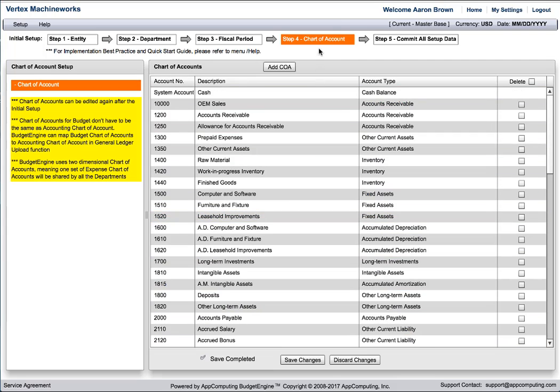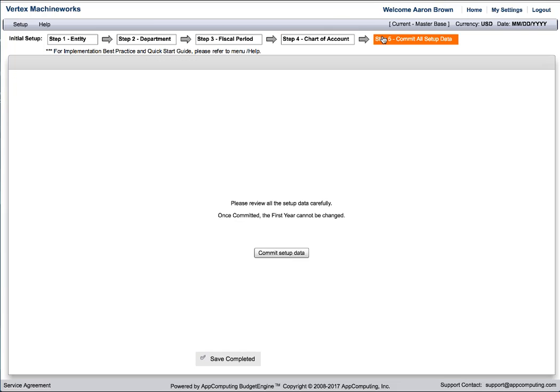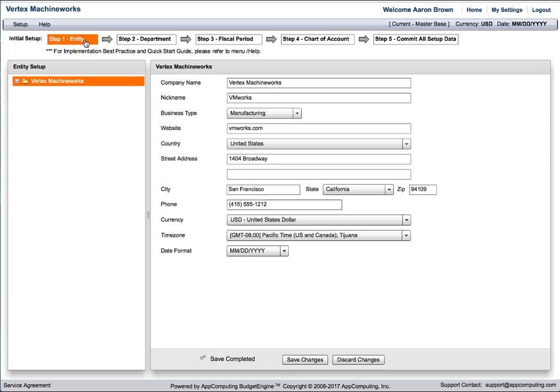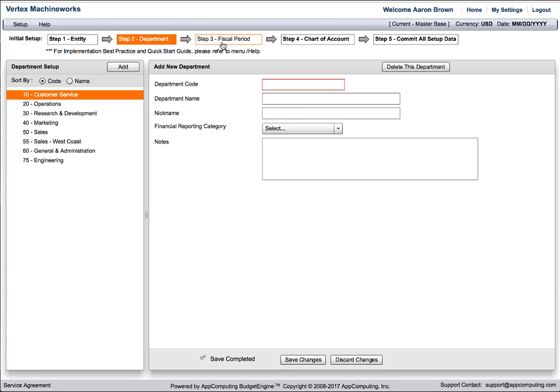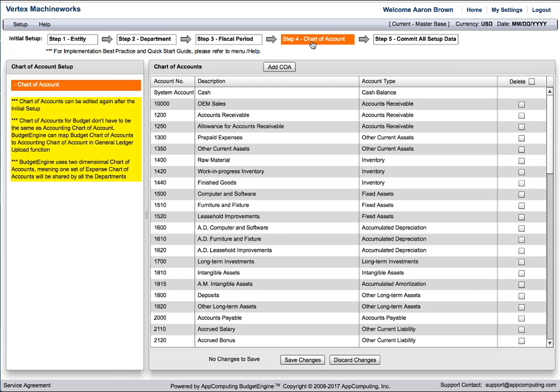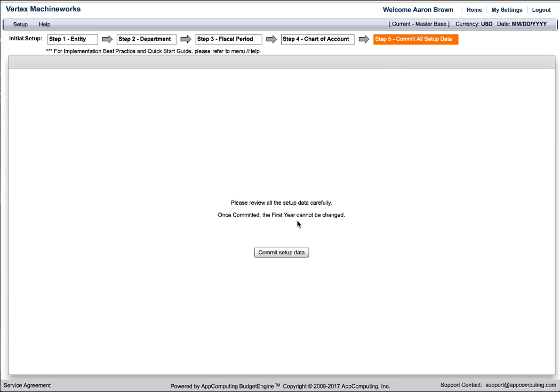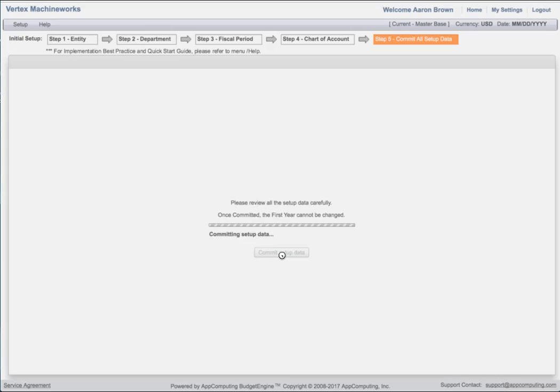This brings you to the final Step 5. Before clicking the button to commit all setup data, you may want to review everything you entered in Steps 1 through 4 and make any necessary adjustments. After you are satisfied the data is accurate, click the Commit Setup Data button to complete the configuration of your BudgetEngine account.